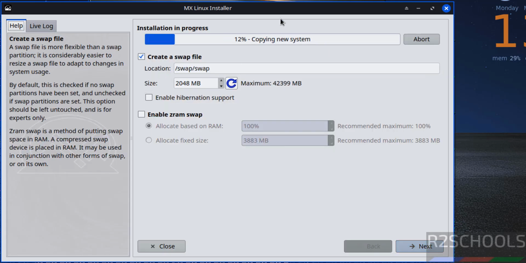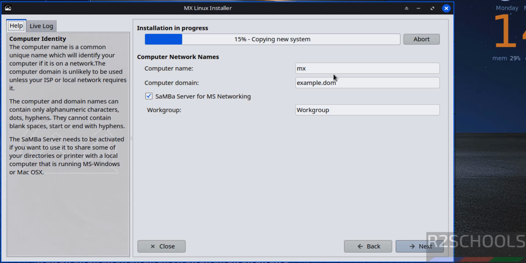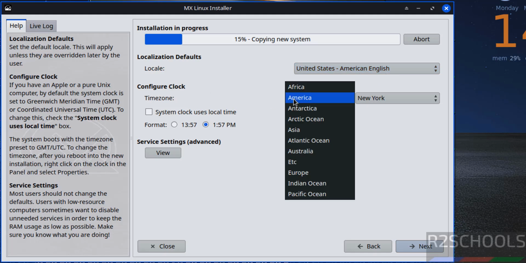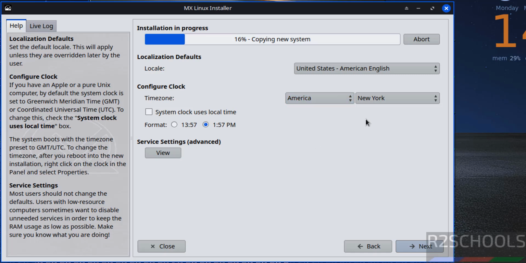See, installation is in progress. Now it is going to create a swap file. This is the location and this is the size. Then click on next. Now we have to provide the computer name or host name. Later also we can change this one. Then click on next. These are the locale settings, United States American English, and this is the time zone. You can change it from this drop down if you want. If you are okay with this, keep it as it is and click on next.